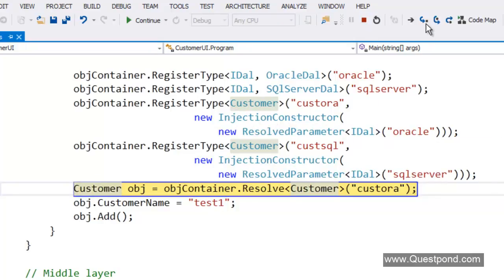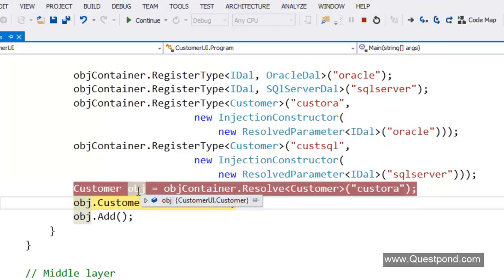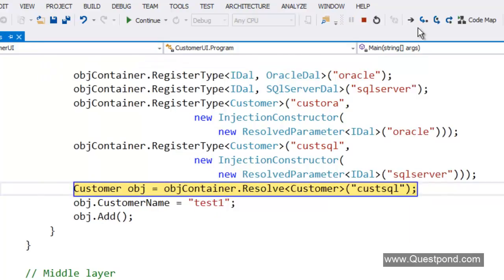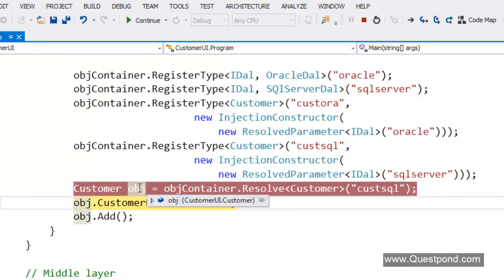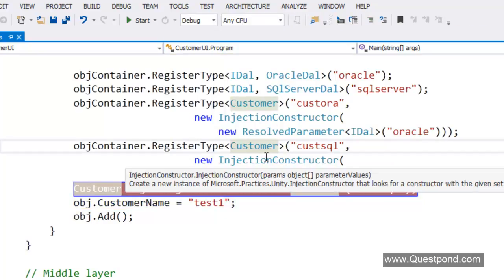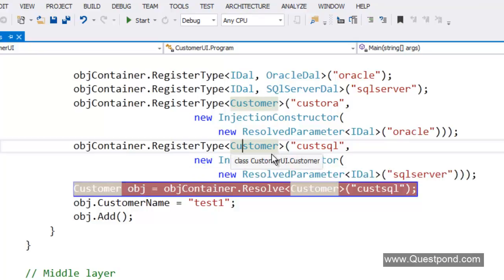So there it goes. We debug, and you can see that I have the customer object, and inside this you can see that he has injected the Oracle data access layer. Now if I go and use this cust SQL, so let's say I do a control C and a control V here. Now let's see what kind of object is injected. So again, I'm running the project in debug mode. If I go to the object, you can see now the SQL Server data access layer object has been injected. So you can see now how we are doing conditional dependency injection, or I'll say this is conditional resolve.